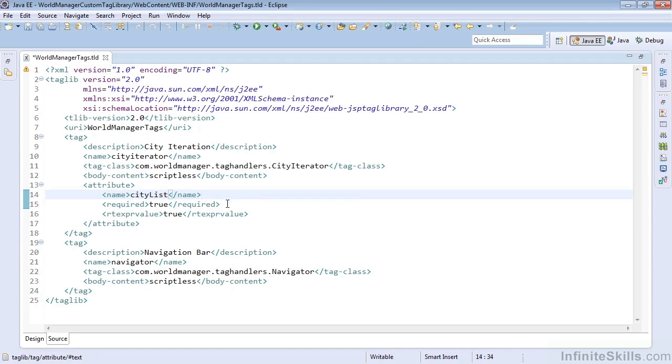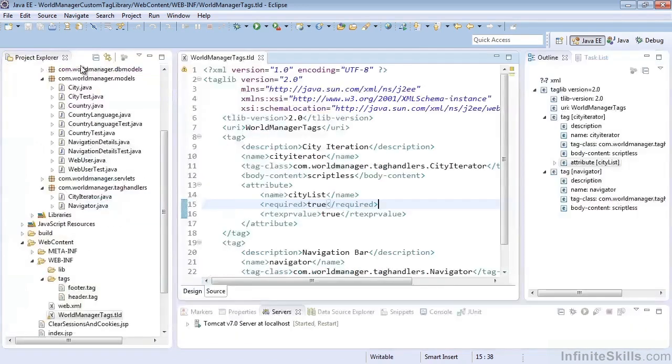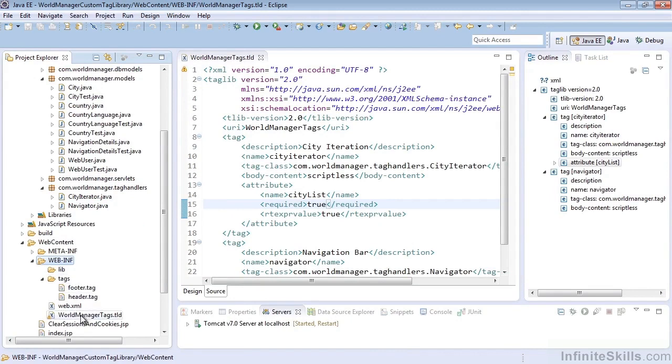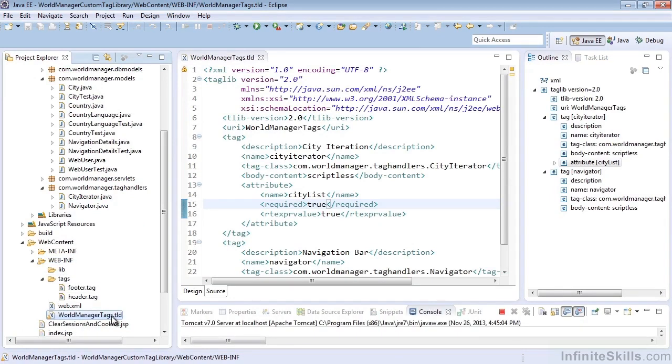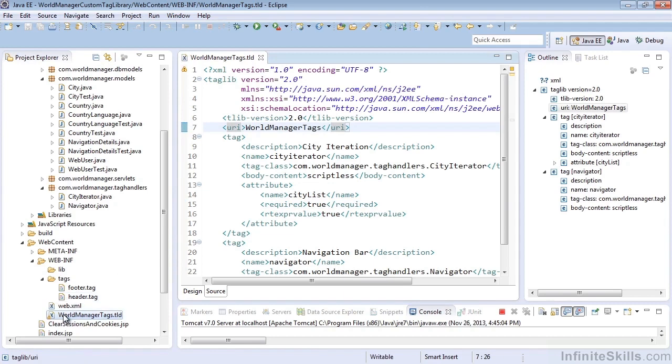And of course, we want it to be required because the user needs to tell us what the city list is, and if they don't tell us the city list, there's nothing for us to iterate, and our code will bomb out. So that's all there is to creating the tag library definition file. Once again, once we have that created, we simply place it in the WEB-INF folder underneath our web content. The World Manager tags.tld can be named whatever we want, name it something useful. It might be a good idea to match the URI or match something similar to that so you just have a very easy way to know what's what.